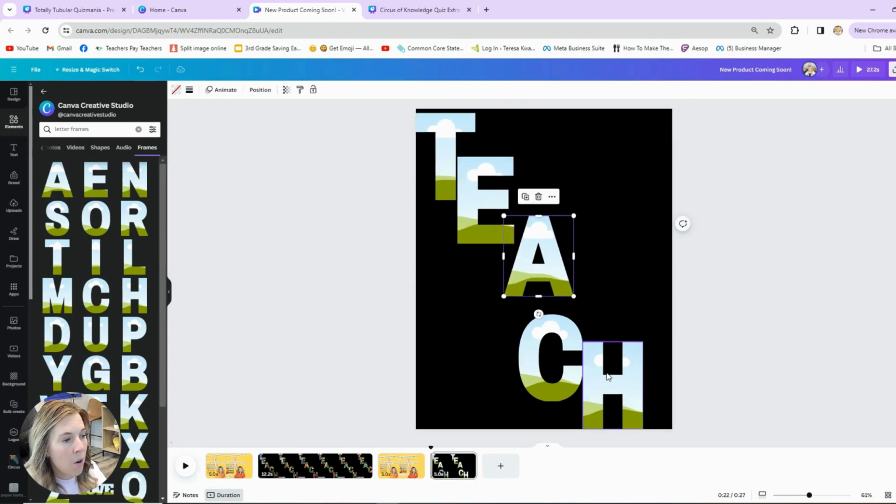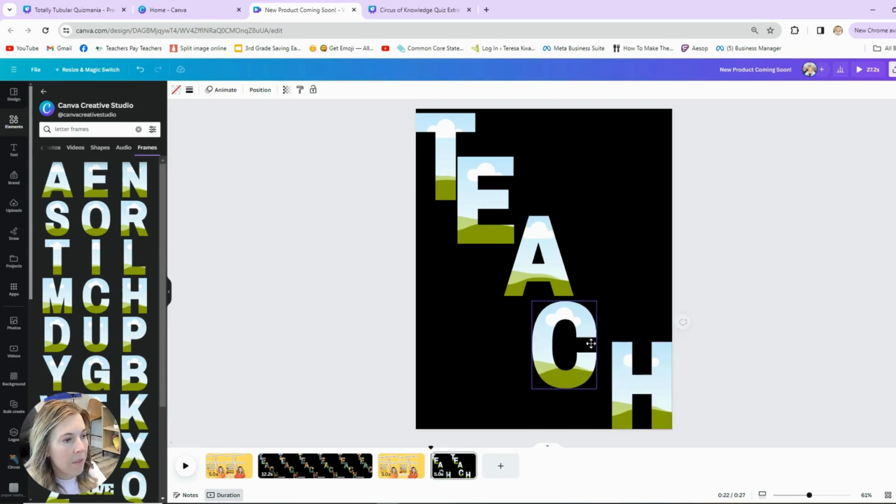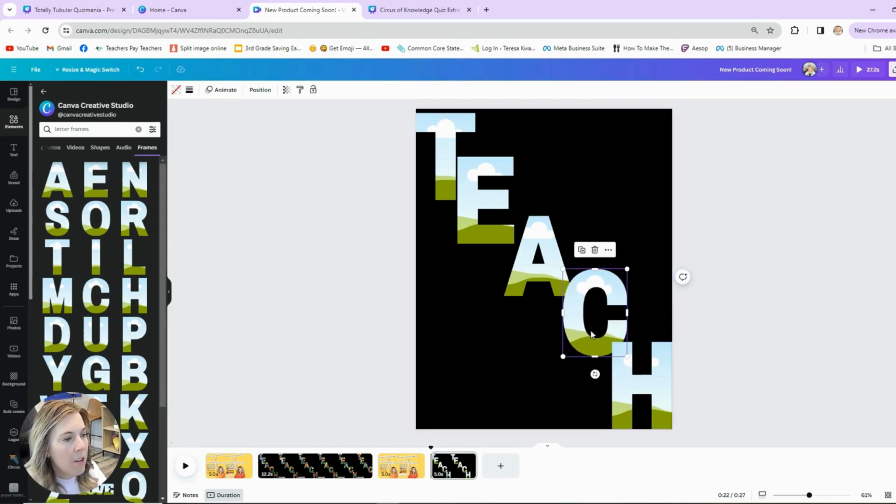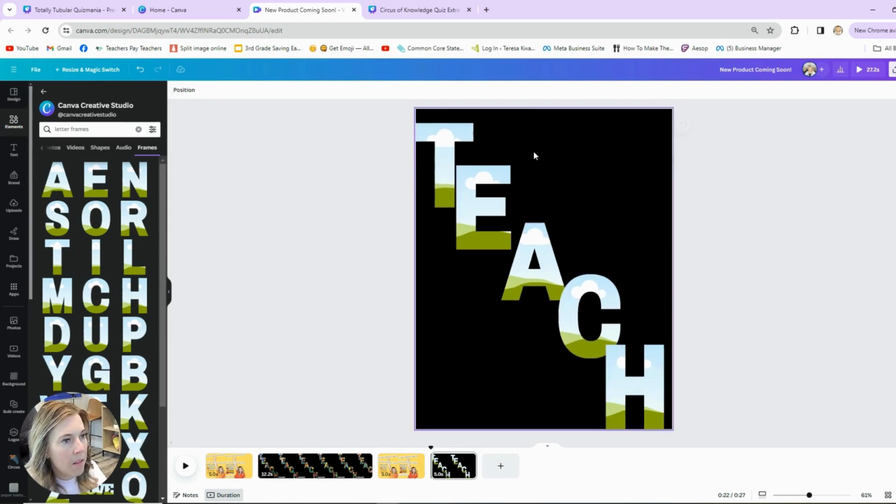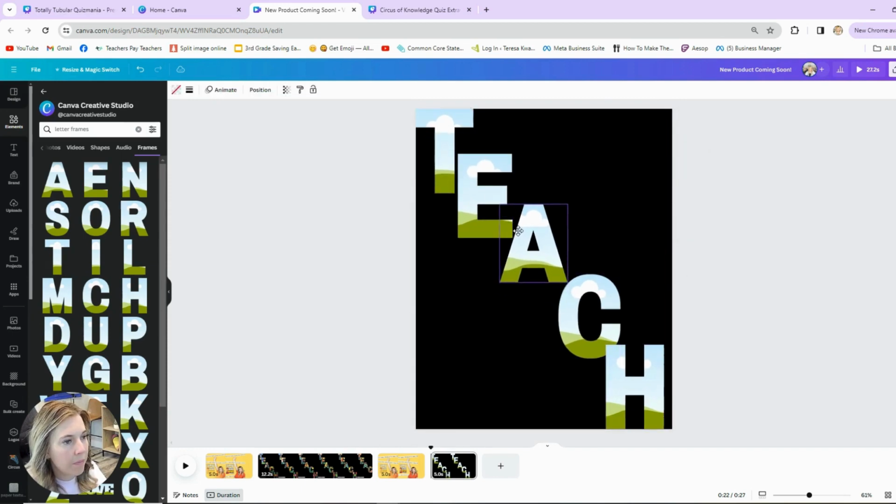There are so many different letter designs in Canva. You could have a lot of fun with that. And you could even angle the letters if you want. I don't think I want to. So I'm just going to make them a tad bit smaller so that they all fit here. Gotta do it one more time.